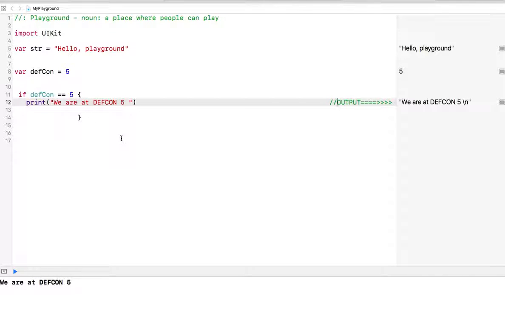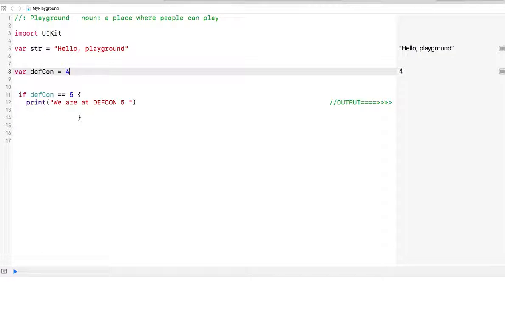So, for example, what if the DEFCON went up to 4? There's no output. No output. But if I put it back to 5, there's the output. Okay?